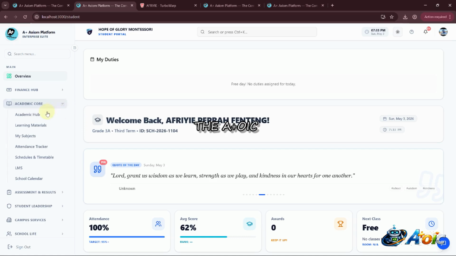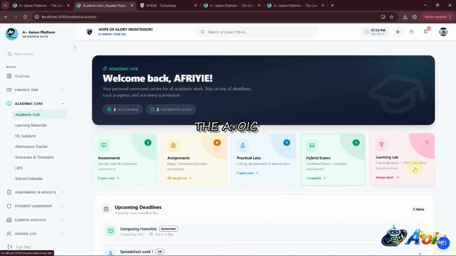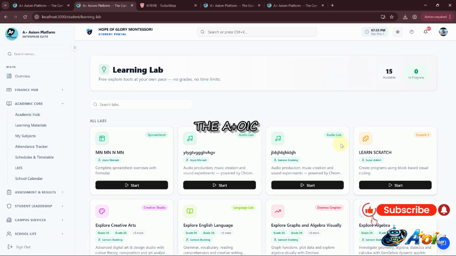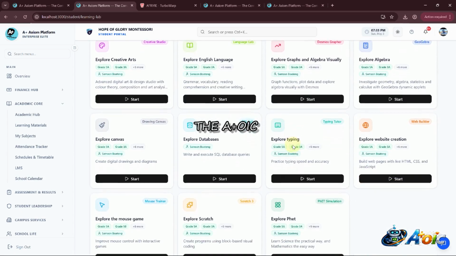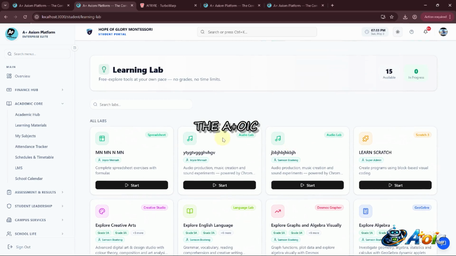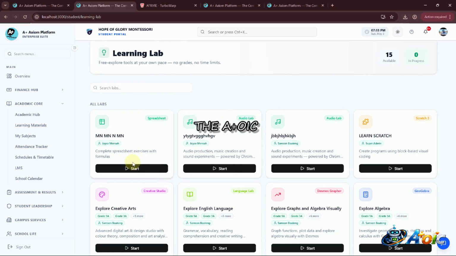So, academic core, academic hub. We have the last one, that is the learning lab. So I click on this, and you can see we have a whole lot, but don't worry, these are just a few. We have a lot of them. I just created this during the testing. So this is a spreadsheet.